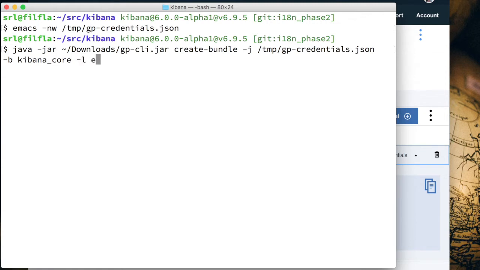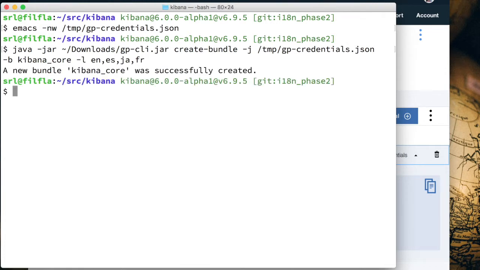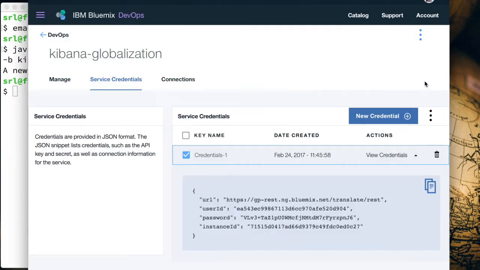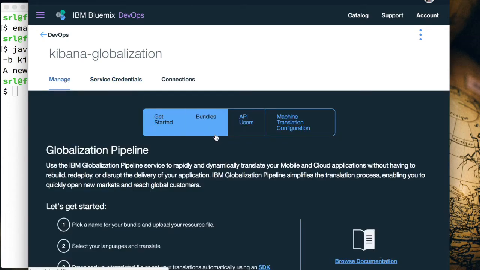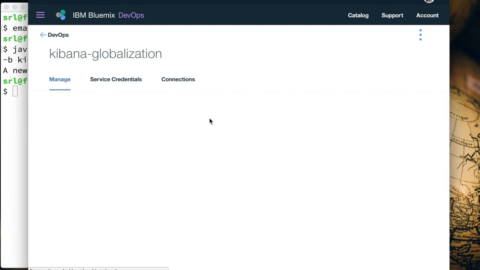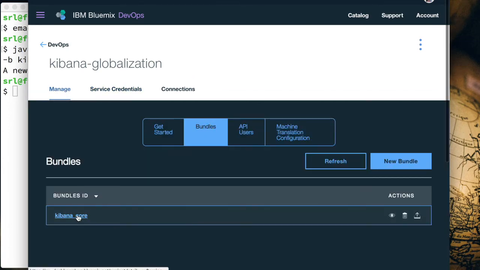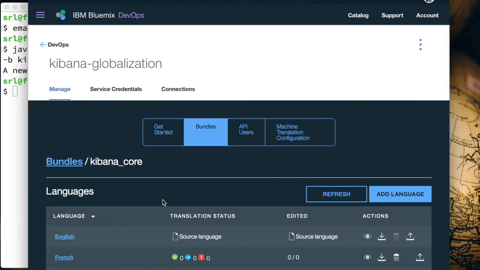-l gives us the languages that we will use. EN for English for the source content, followed by the target languages. In this particular case, ES for Spanish, JA for Japanese, and FR for French. We can create this bundle, and it will show up in the Globalization Pipeline dashboard. But it's empty because we've not uploaded any source content yet.